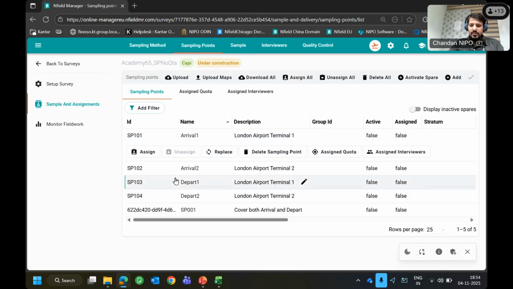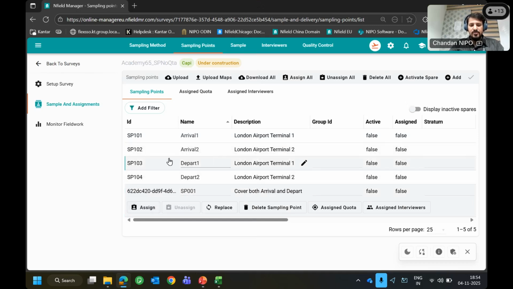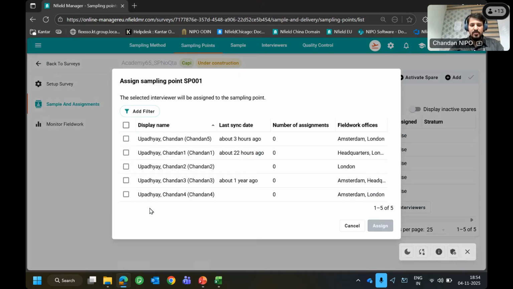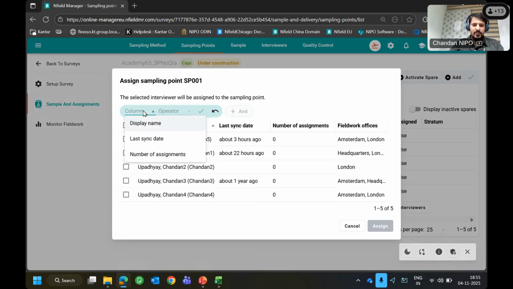Let's see how to assign interviewers. Let's assign the interviewer directly from here, from the sampling point itself, for a particular sampling point. Once you click on assign, it will open this page. Here you can see the list of interviewers. You can select any of them. And there is a filter as well. Add a filter: display name, joining date, number of assignments.